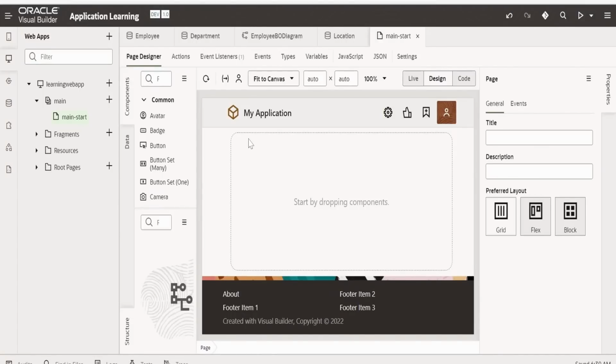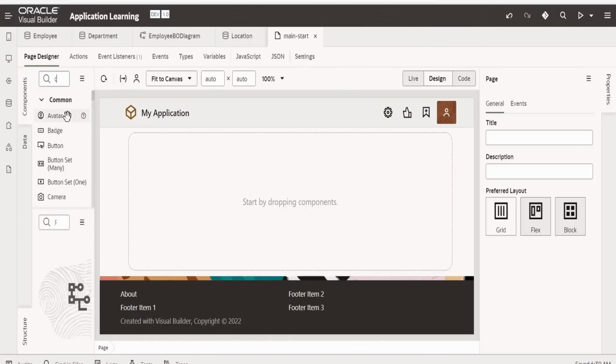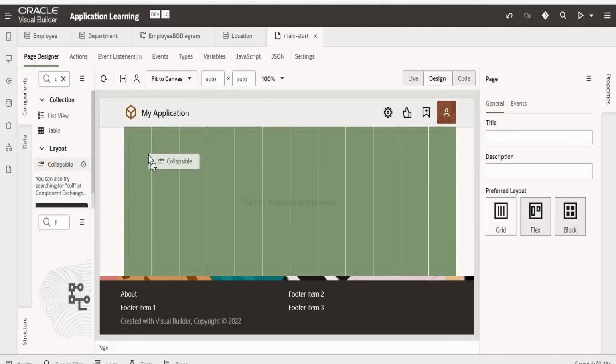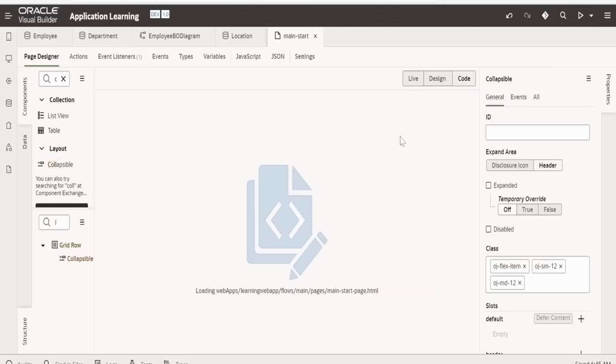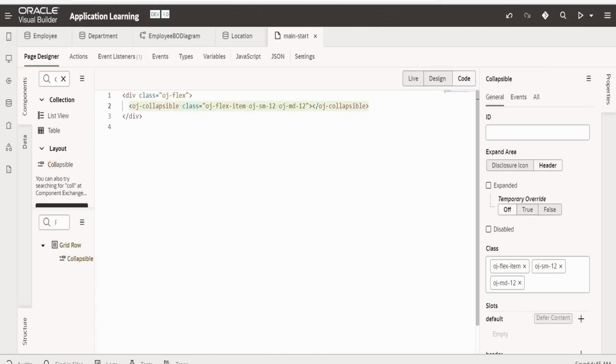In this class, we are going to create a collapsible component over here. Let me minimize this layout. From the components, we have to select collapsible, drag this and drop it over here. I could see this collapsible icon. Now if I switch over to the live mode, you will have an option to expand this. Switch over to design, switch over to code, and let's check how it has created this.